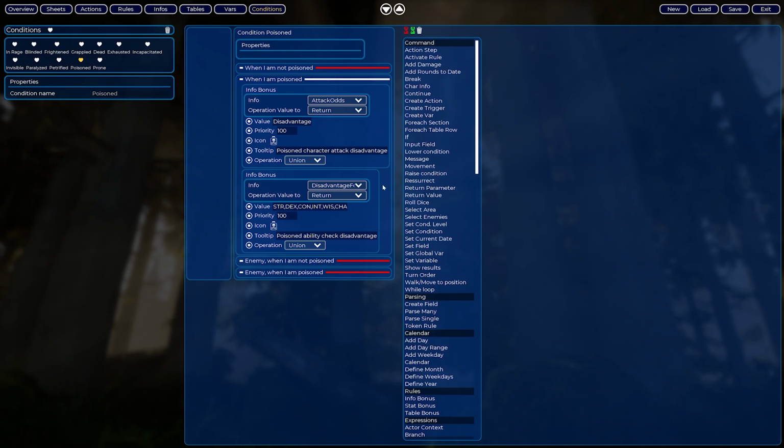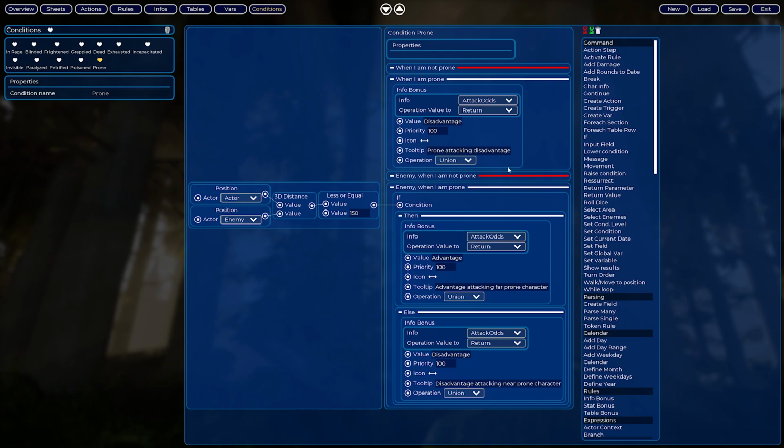If I am poisoned, I have disadvantage on attack odds on attacks and disadvantage also on ability checks. And last, if I am prone, I have disadvantage to attack anyone. And my enemy, if my enemy is near me, has advantage on attack and disadvantage if he is far, because I am standing on the ground.